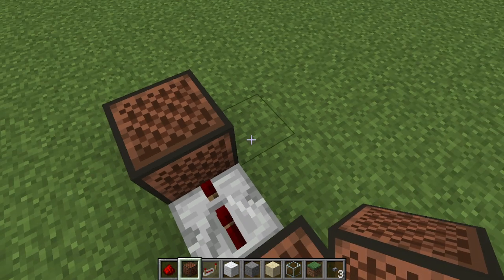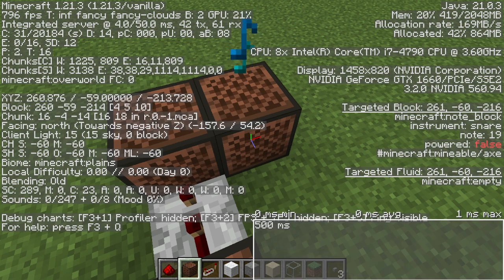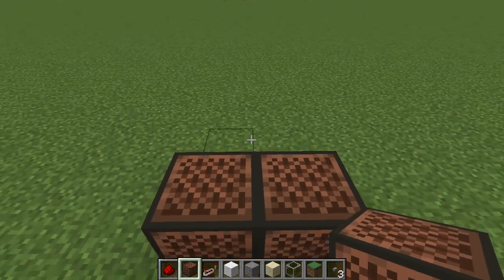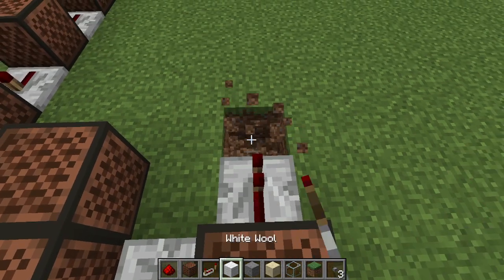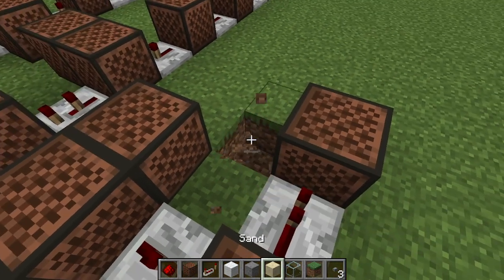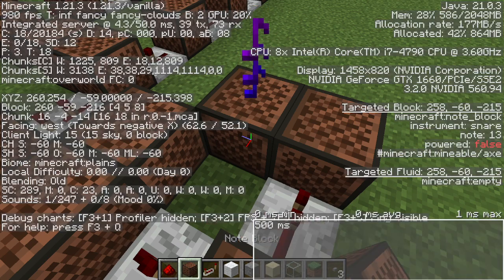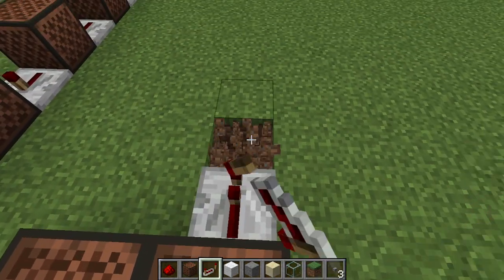Make sure this next note is on the right side right here. It's going to be sand 22. Okay. Turn left and do 1 tick, wool 12. And sand 22. All right. 1 tick, sand 22.